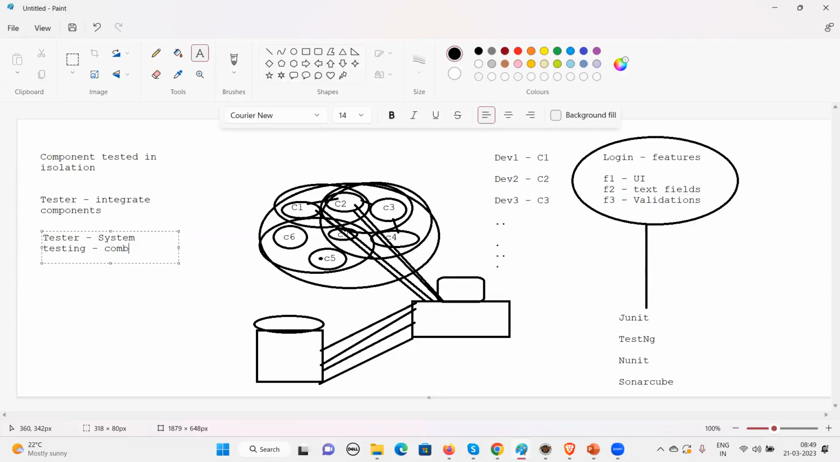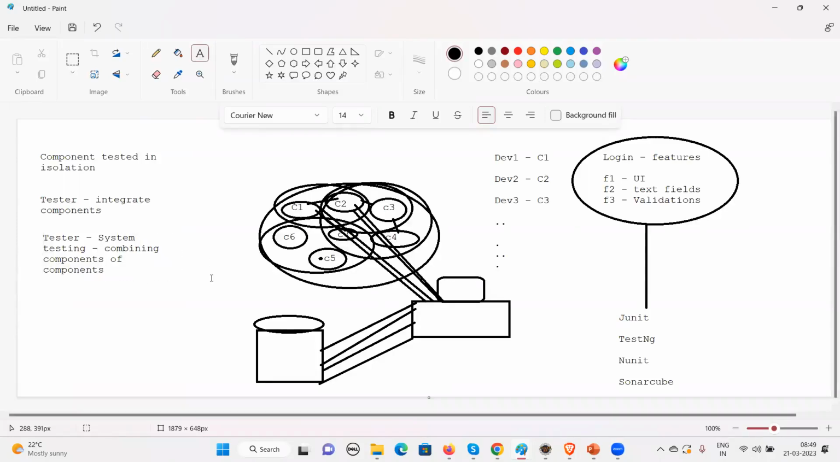System testing is combining components of components. Let us take C1, C2, C3. So I'm trying to do some end-to-end testing.